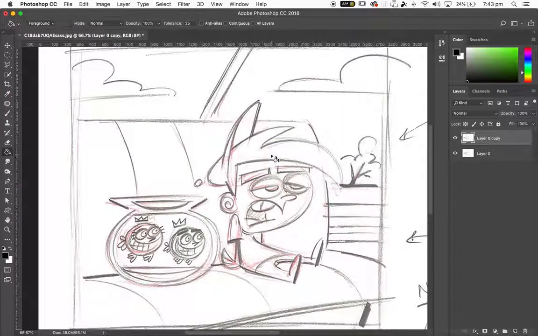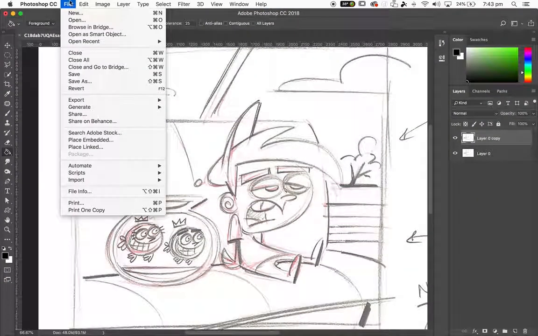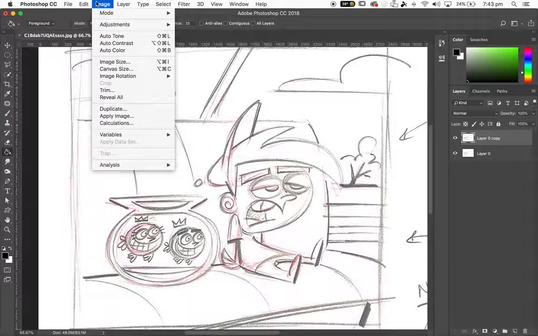So one of the things I want to make sure that I do is make sure that my screen resolution is high enough for my image. Now Photoshop obviously is a pixel based application, and I want to jump in and I'm just going to go to image and go to image size.